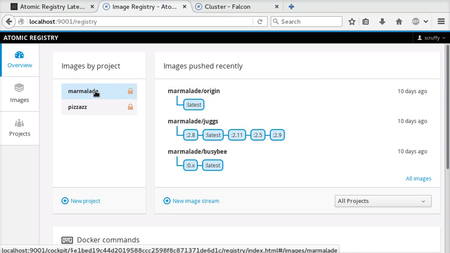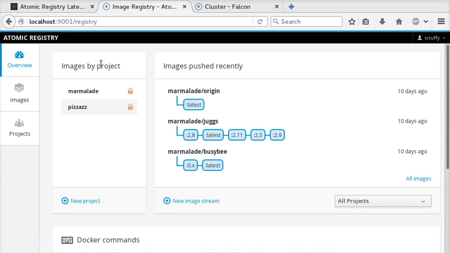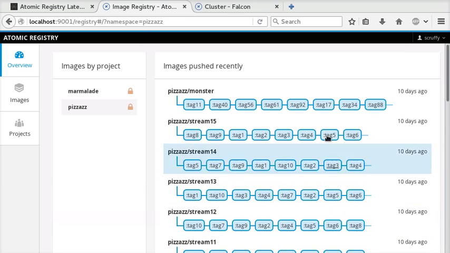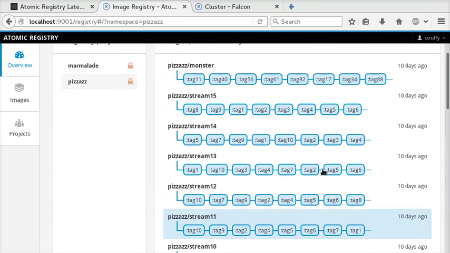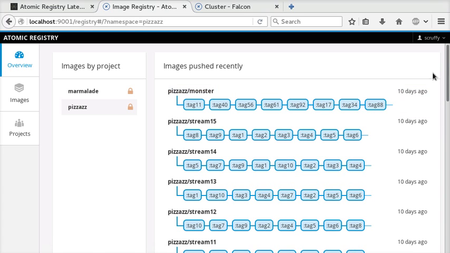Different projects. Projects are a way of grouping your images or other cluster information, similar to namespaces. And here we can see these are all the images inside of the Marmalade project. Here we can see all of the ones inside the Pizzazz project. There's a lot of them.